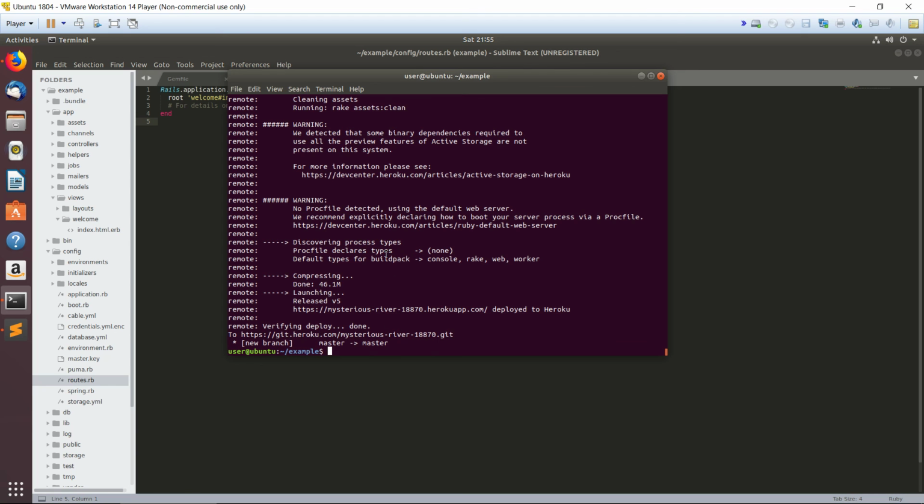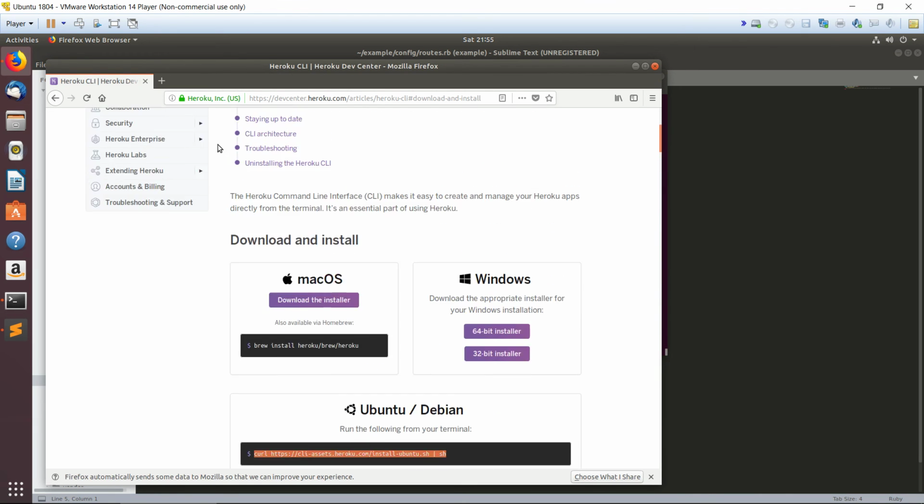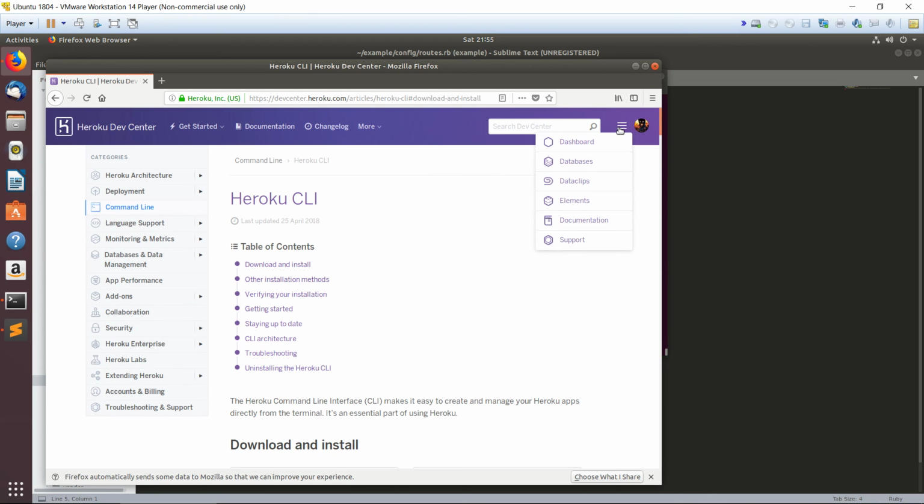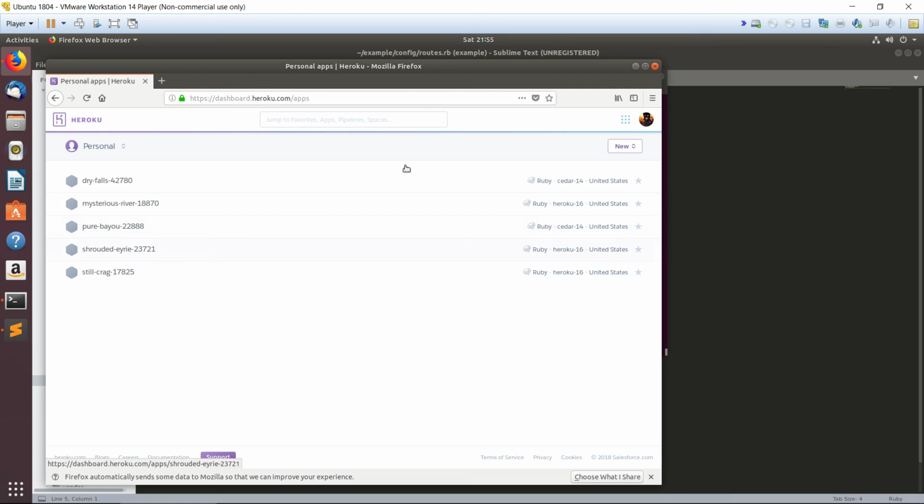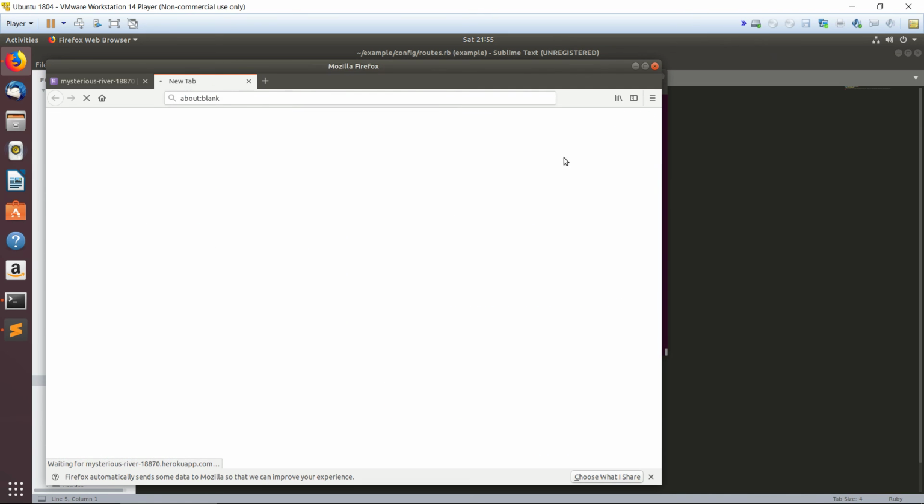All right, guys, it's pushed to Heroku, so let's go back to Heroku. We're already there. Let's go to our dashboard, which has our apps in it. And what do we say it was? Mysterious River. Here's Mysterious River. Let's open our app. And we did it.